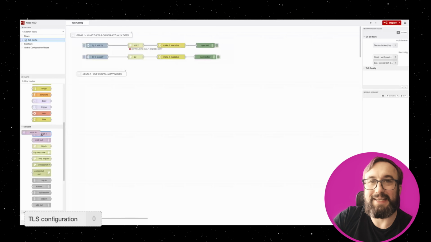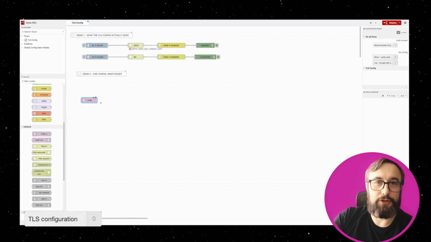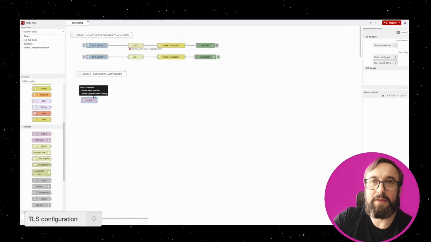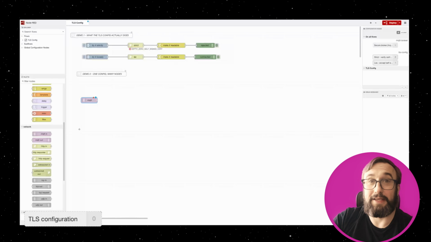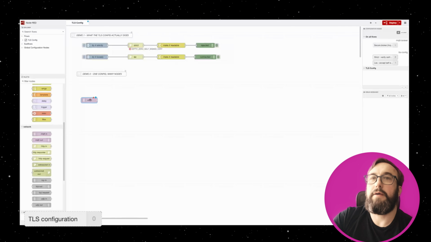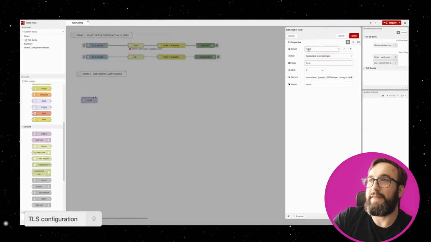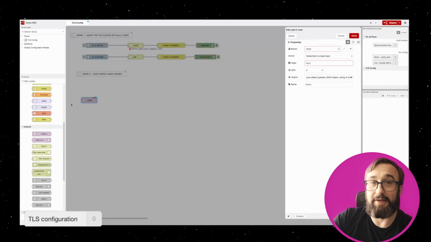So let me drag an MQTT node in, and you'll notice when I drag this in, it has a little red triangle, and this is telling me that there are invalid properties. Whenever you see a little red triangle on a node, it's just saying something hasn't been configured properly. If we double click on there, we can then choose a server, because one of the things it's complaining about is that it doesn't have a server.